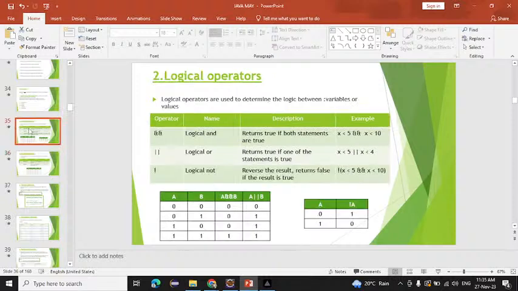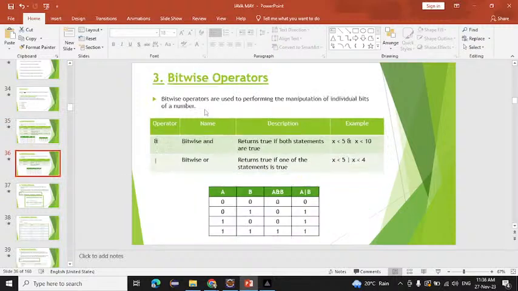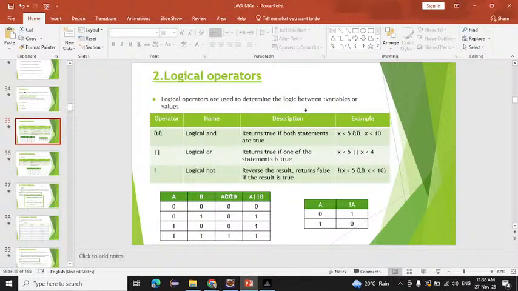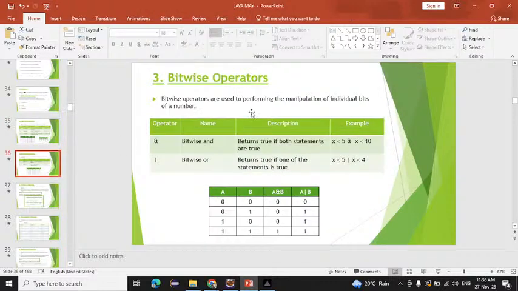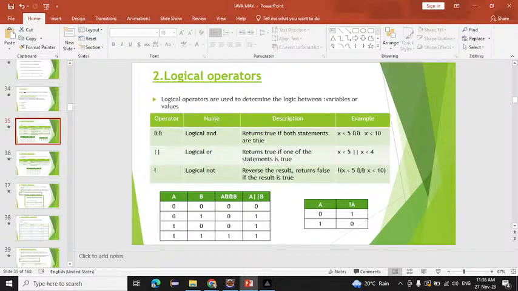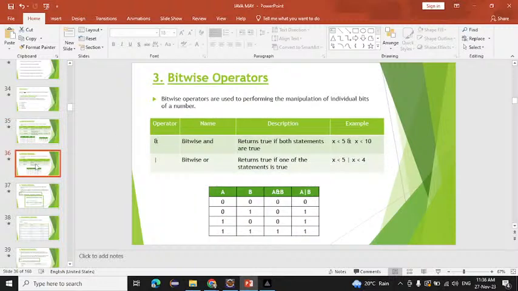Okay, so here we are calculating the logic or determining the logic on the variables and the values. But inside the bitwise operator, if you want to do some manipulation or determine the logic, we do it on the bits. That's why I told you to remember this thing. So logical operators are used to determine the logic between variables and values, and bitwise operators deal with the bits. That is the difference between the logical operator and the bitwise operator.